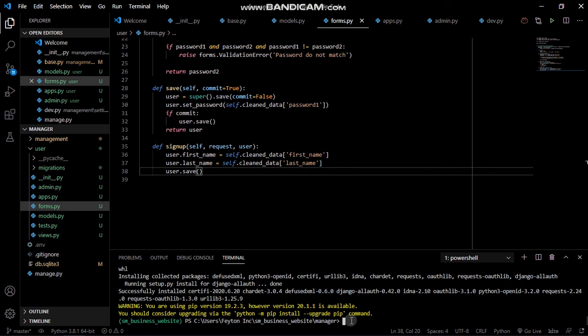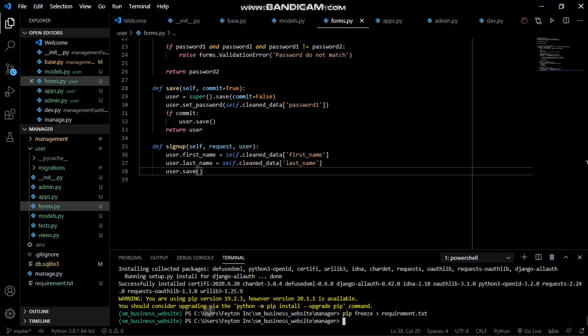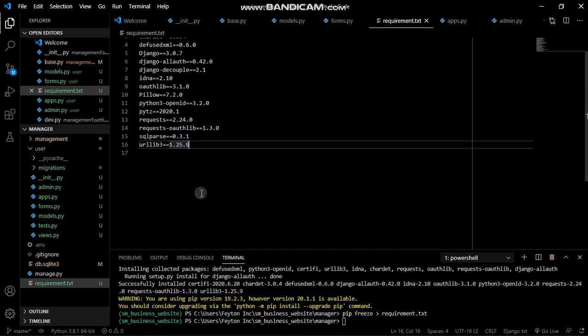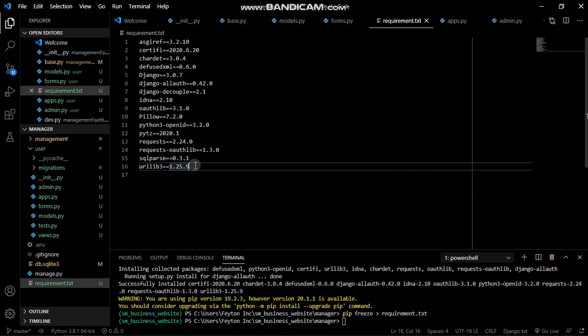To do that, all you need is a simple command, pip freeze redirected into requirements.txt. And as you can see, we have a new file, requirements.txt, and those are all the dependencies that we have: Django, Django-allauth, Django decouple, Pillow, and all the others, all installed based on the modules that we have installed. So that is all for now. Let's upload our code, and then I will see you in the next one.